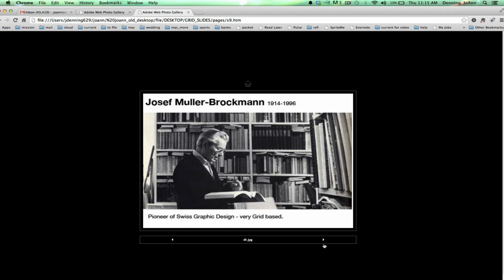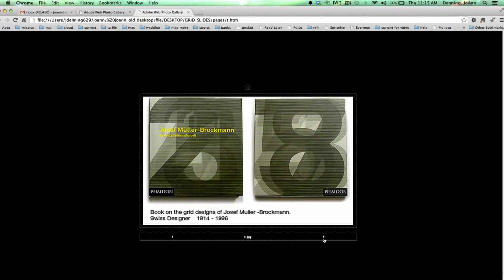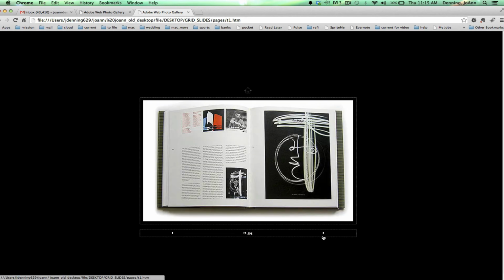Joseph Müller-Brockmann, he was a pioneer of Swiss graphic design, which was very grid-based. And he did this whole book on the grid designs, and it's amazing. So if you get a chance, look at this book. And here's some of the pages inside of it. The whole book was done with this amazing grid in place. So it's very consistent, very organized. But the images or the designs that he shows in the book are very powerful.